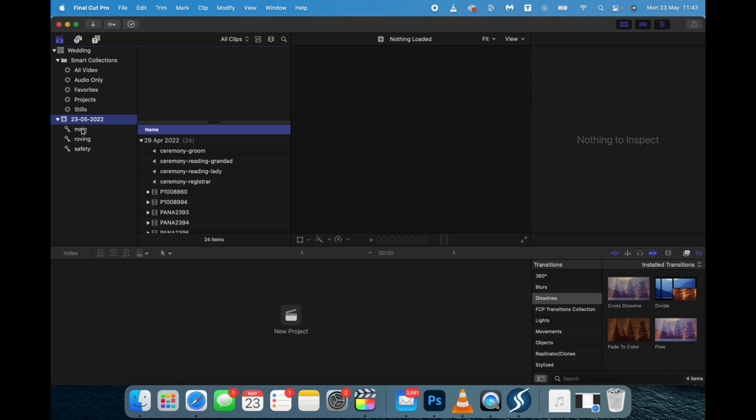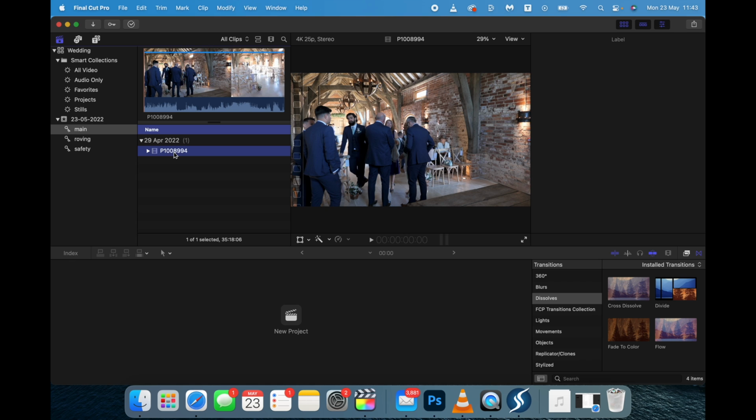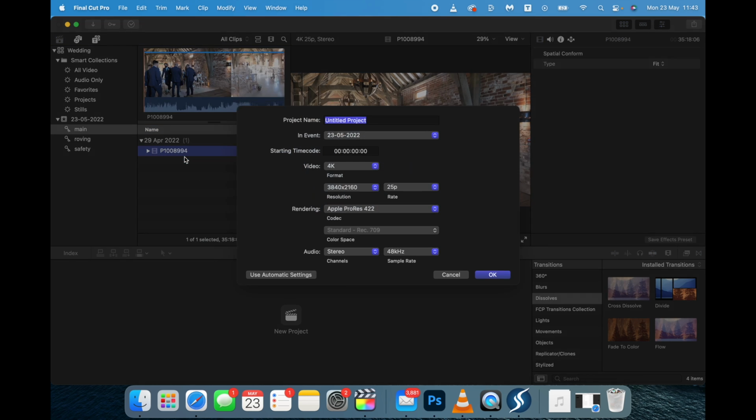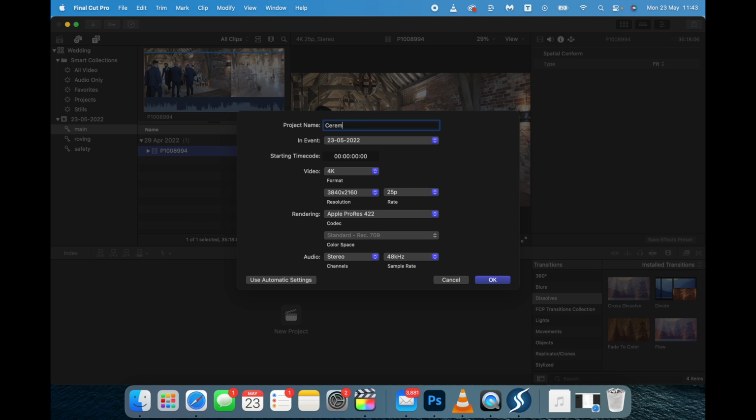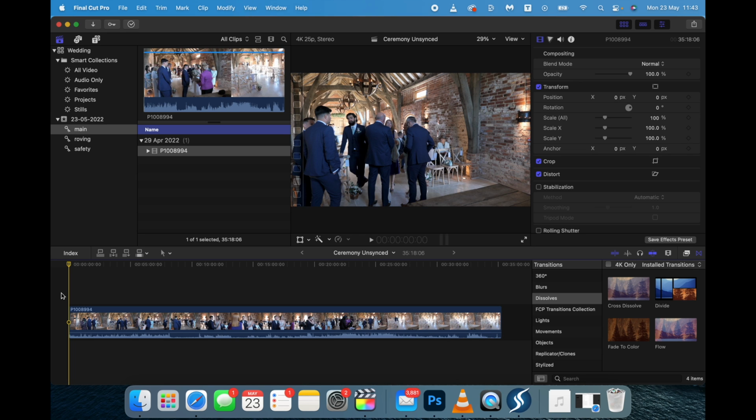And now if I click this main keyword, it will show the footage from that main camera angle. I'm gonna right click it and create a project from it. Let's call it Ceremony Unsynced. Now if I press Shift and Z, I can see the whole timeline there. I'm going to do the same for roving.